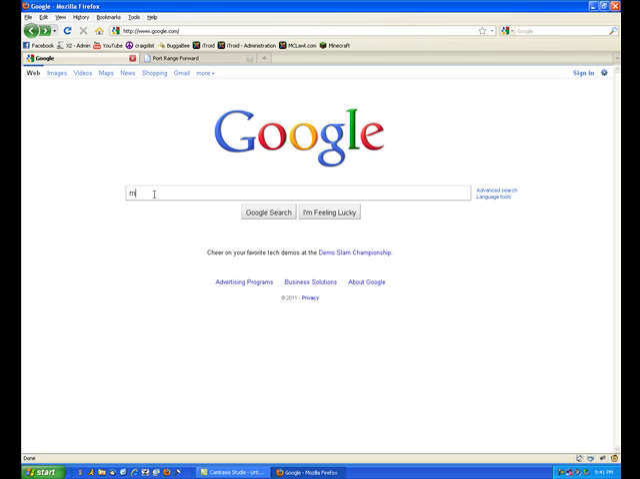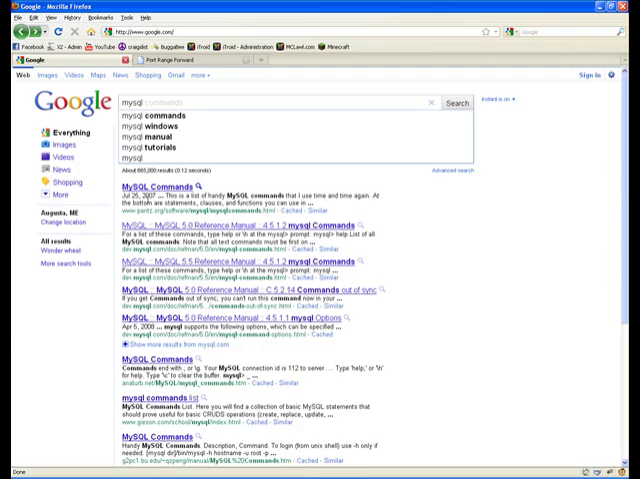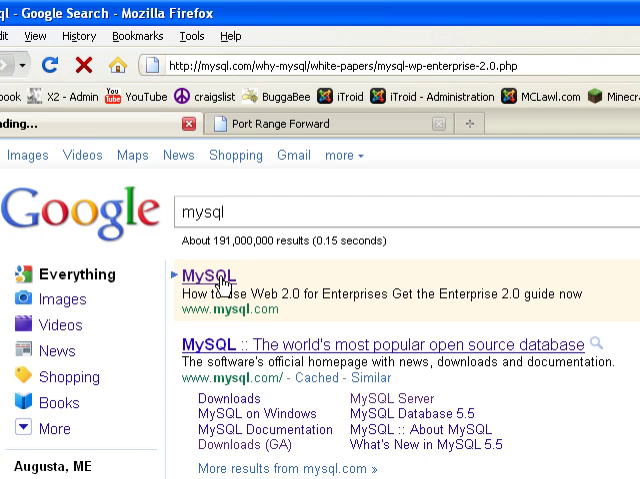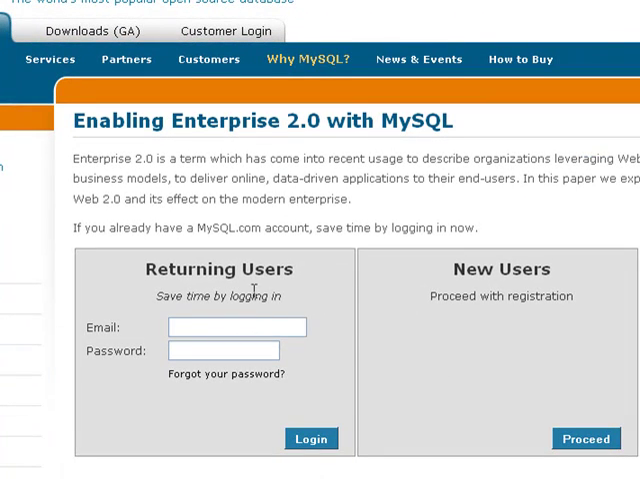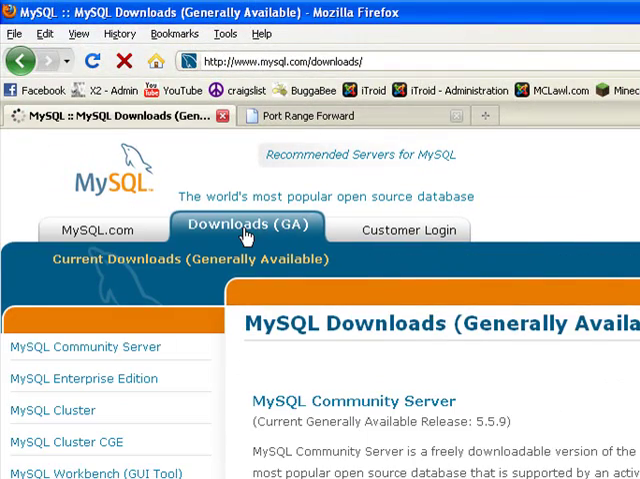So first of all, we're going to download MySQL. Just type in MySQL in Google, hit enter. It's going to be just mysql.com. Go to the website. You don't have to have an account or set up a new user or anything like that. Just click on where it says downloads. Right at the top, it's going to say MySQL Community Server. This is a freely downloadable version, so you can just click on that.